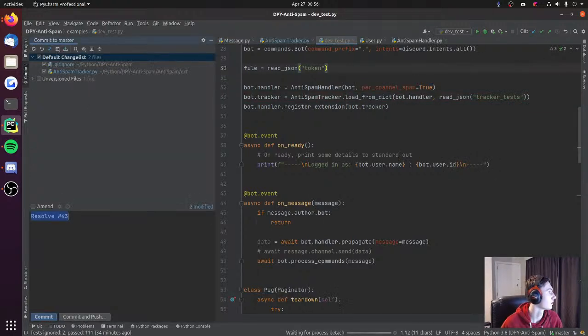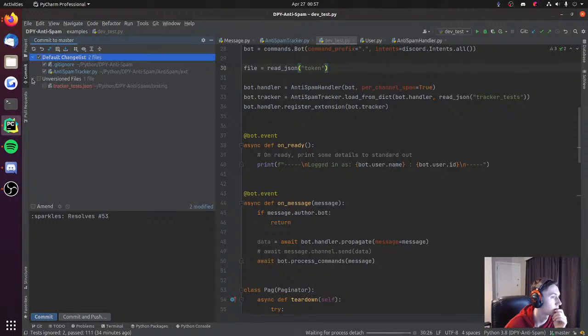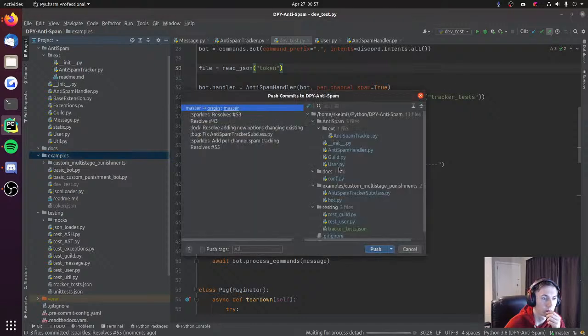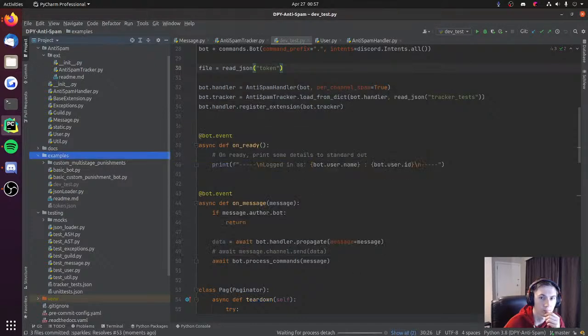Then we're going to go ahead, close cycles. Resolves number 53. Unversioned files. Yes, please. Come on. I think it's time to push all of tonight's work.